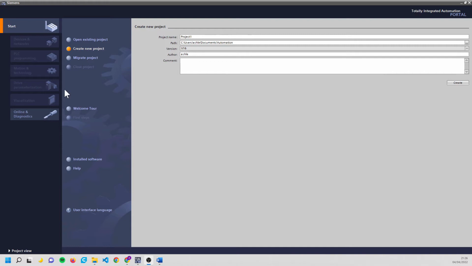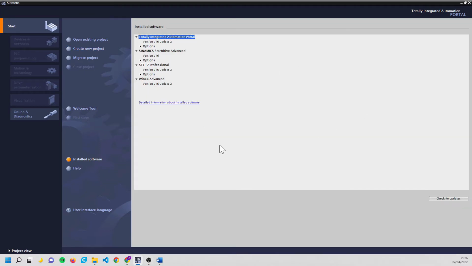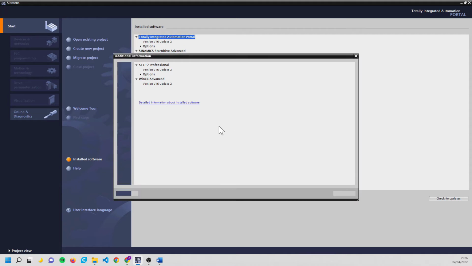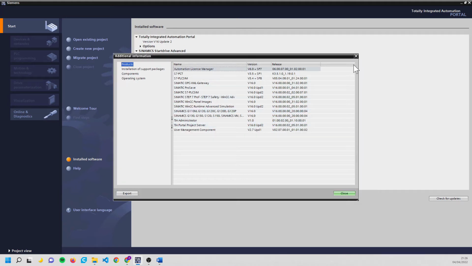Before we jump into that though, worth pointing out that if you need to know what software you're running, I'm running version 16, one of the most common ones at the minute, although 17 is out at the moment. You can come in here and see what license packs you have, and a bit more detailed information on all the stuff that's in there. Honestly, I hadn't seen this before I started recording this video, so you probably will never need to know this, but it's in here if you need it.